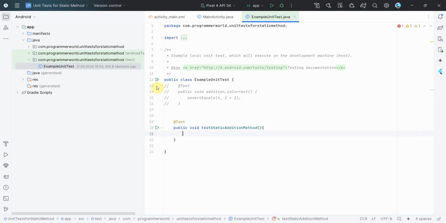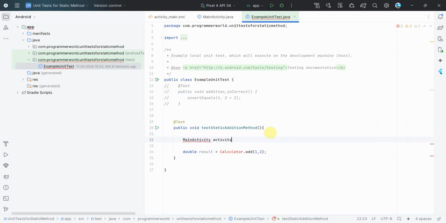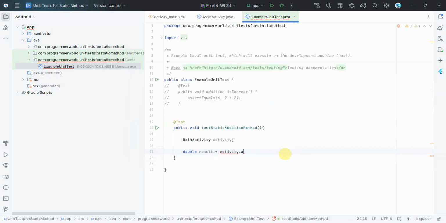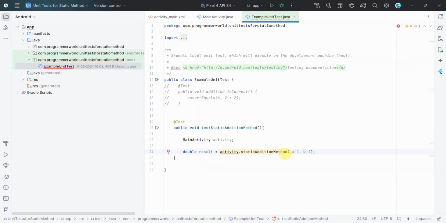And now we'll call the method which we created in our main activity. So what I'll do is, wait a minute, I'll do one thing first. I'll create a main activity instance or object here, and then I'll call it on the activity itself. Activity dot add. I don't know why it's giving add. I should have got a static. Yes, this is what I want.